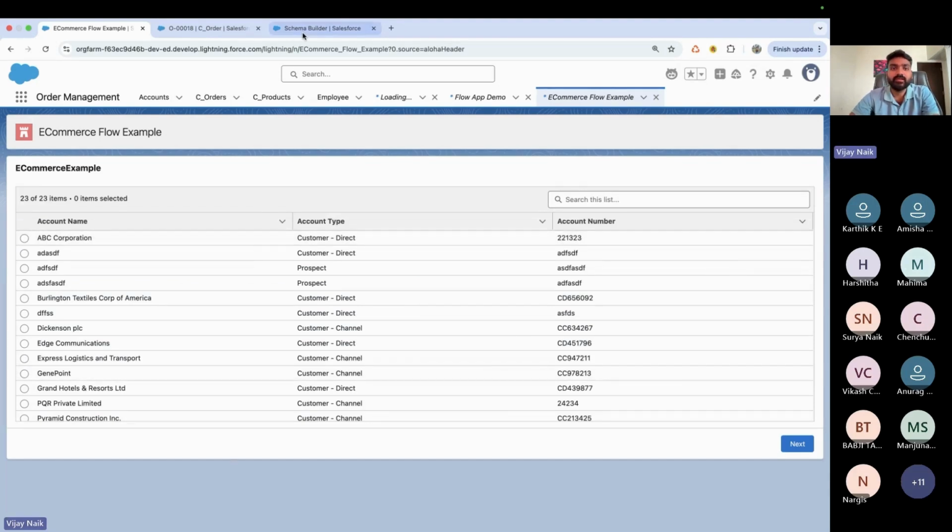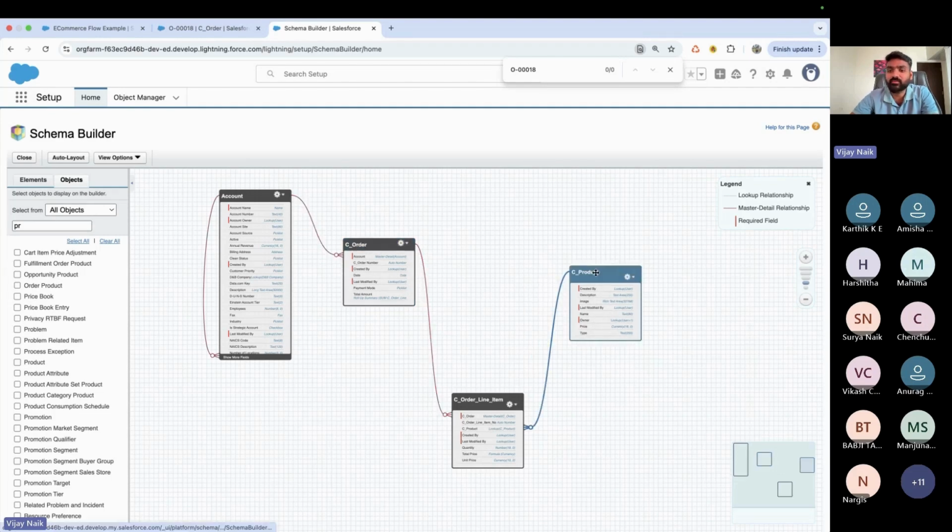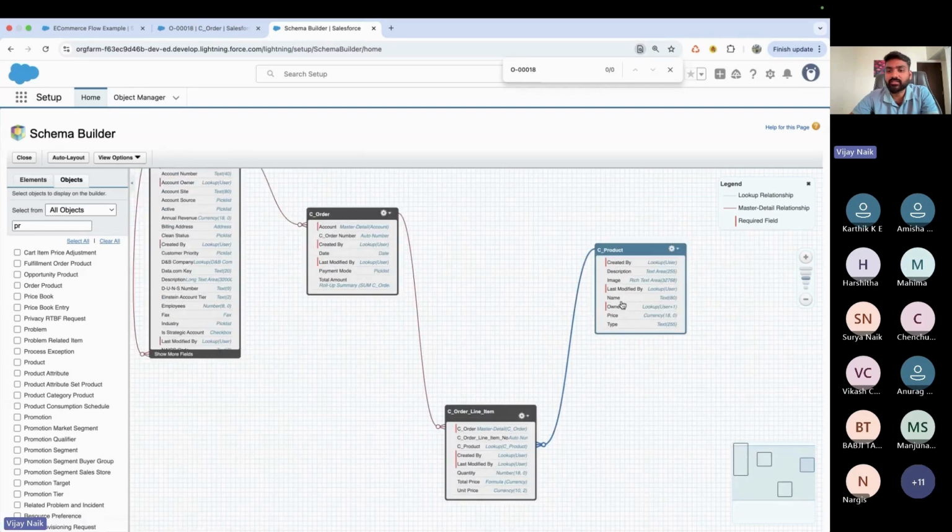Okay, so basically what I have done is I have created a few custom objects to build this flow. I'm utilizing standard accounts. Account is the parent. Under that, there will be 1 or more orders. So there is a master-detail relationship between account and orders. And then there are products. This is also a custom object. Product basically has details like name, price, type, image, etc.